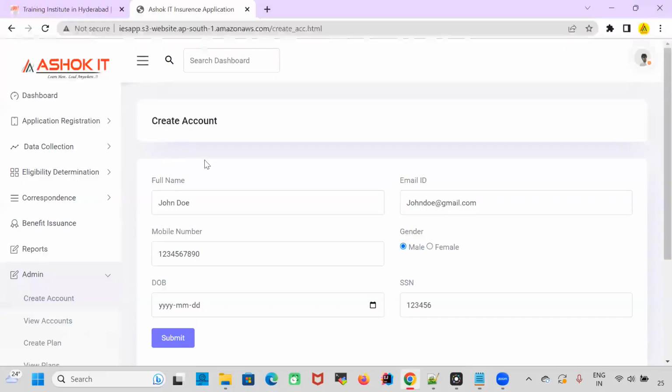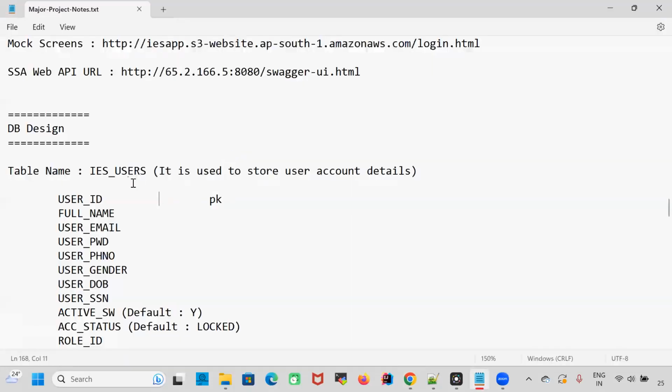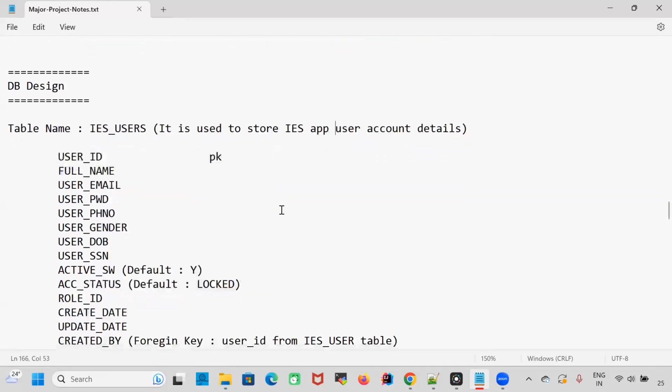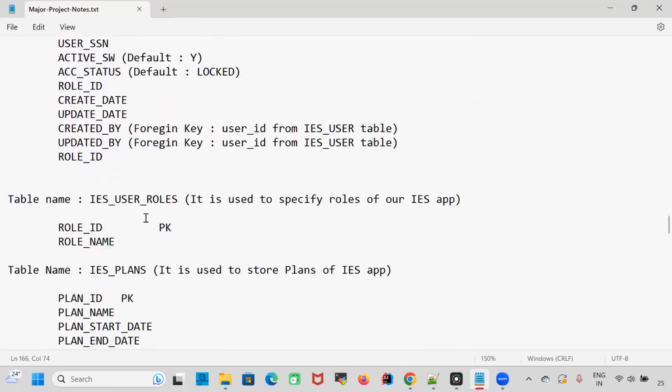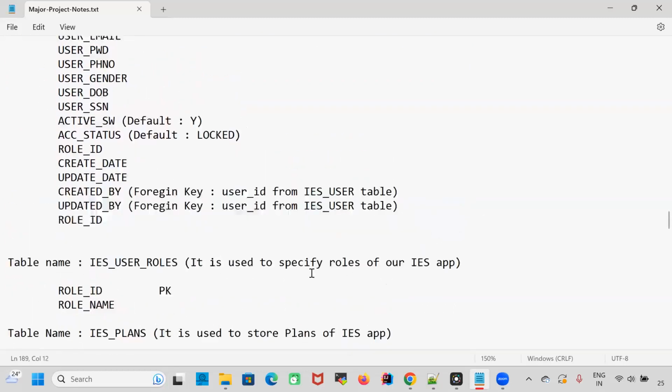Which user can log in? Case workers can log in into our application. IES users table is available. It is used to store IES app user account details. IES application user accounts. Who can log in into our application, that we can define by using this IES users table. The next one, IES user roles table. So which user, which role is available.